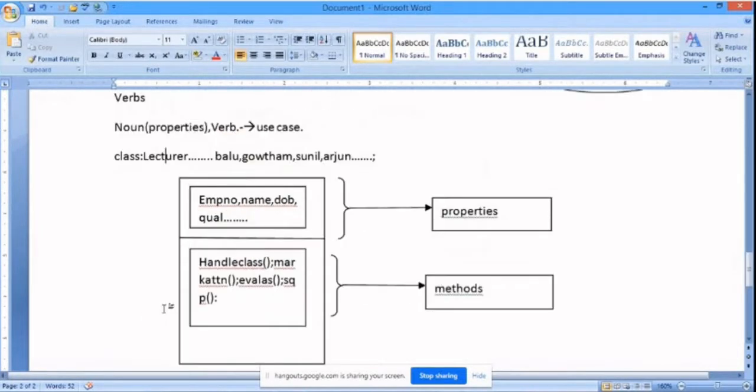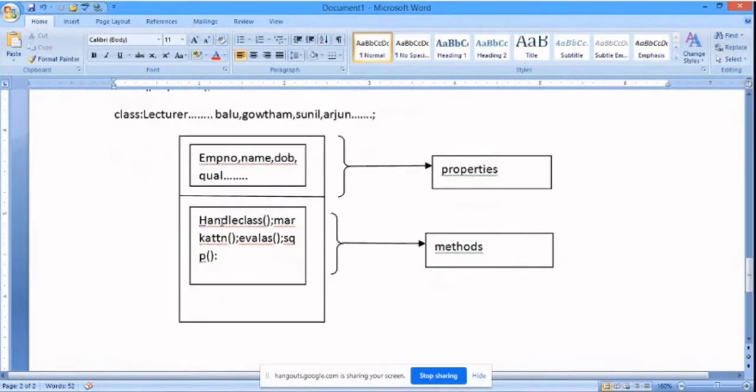Suppose let us create one more class. Let us say that I have one more class called employee. Just you can make a note of it. In employee class, I will have employee number, name, date of birth, qualification. So here he is working for your company called Centum. There is nothing called handle class, nothing called mark attendance, nothing called evaluate answer script, set question paper and all.